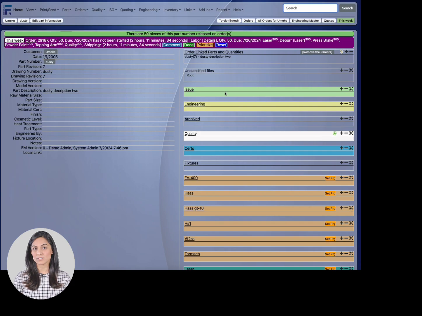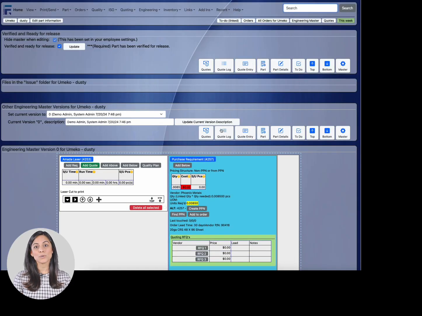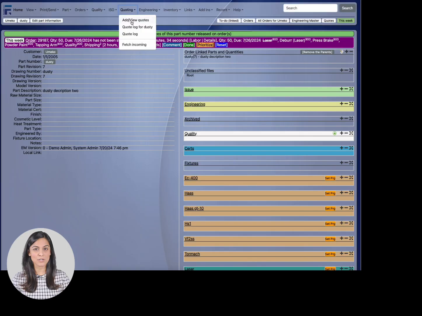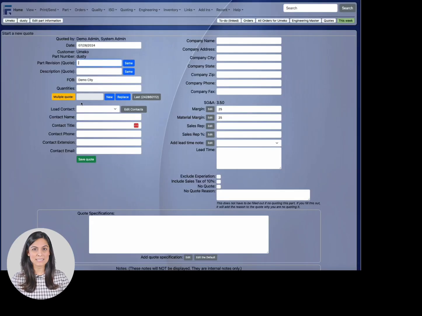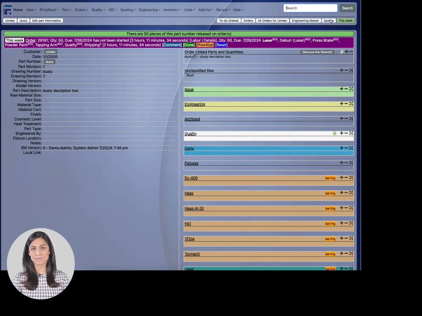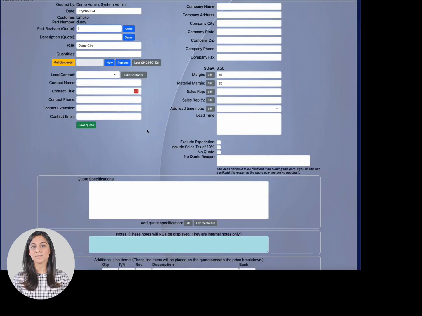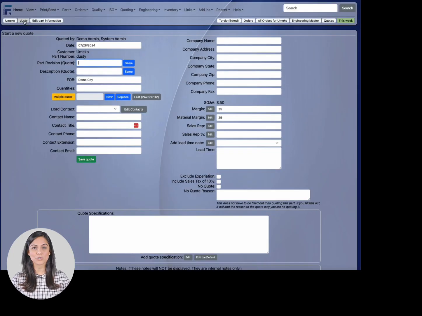Next thing you'll want to know how to do is how to generate a quote. Once the engineering master is set up, you can click on quotes and add a quote. Remember, you can also go this way and go quote, add, view quotes, or here. There's many ways to get to the same place. So that's how to generate a quote. You can just click the quote button, fill in the details, and print your quote and send it to the customer that way.